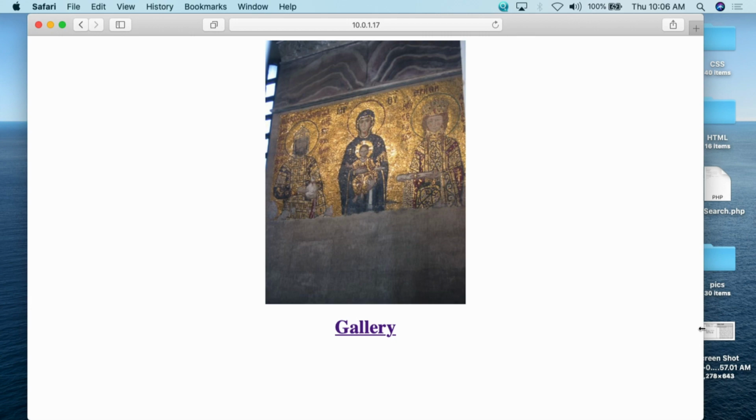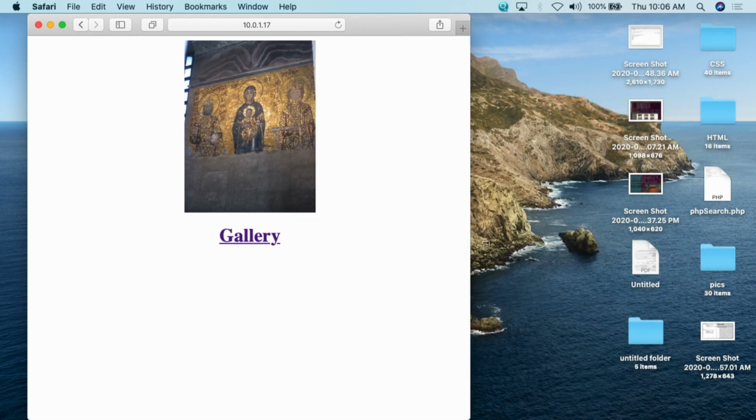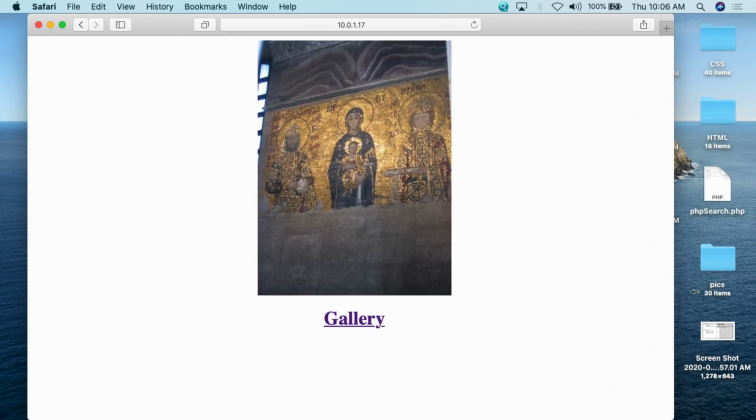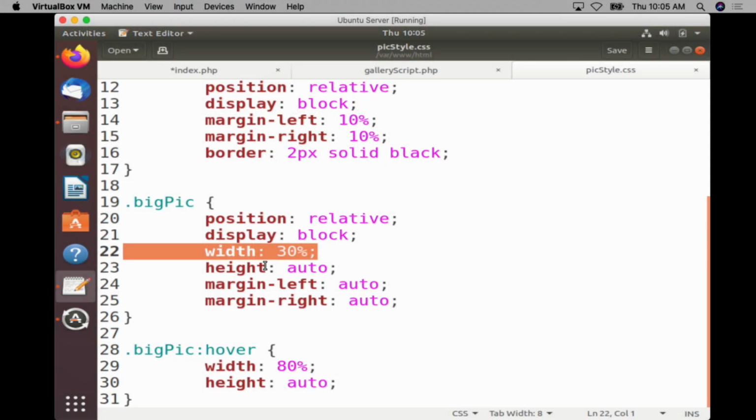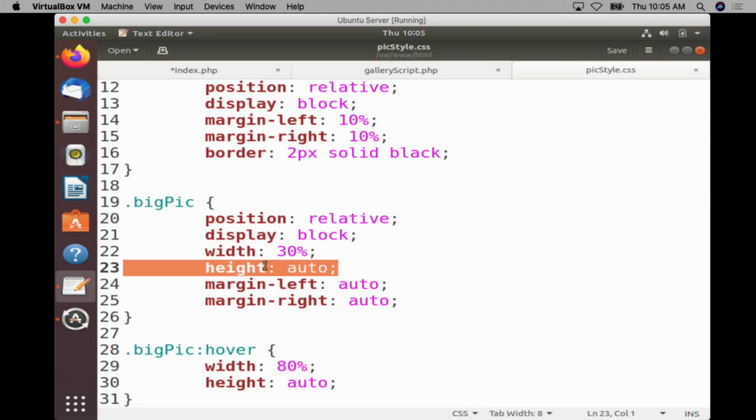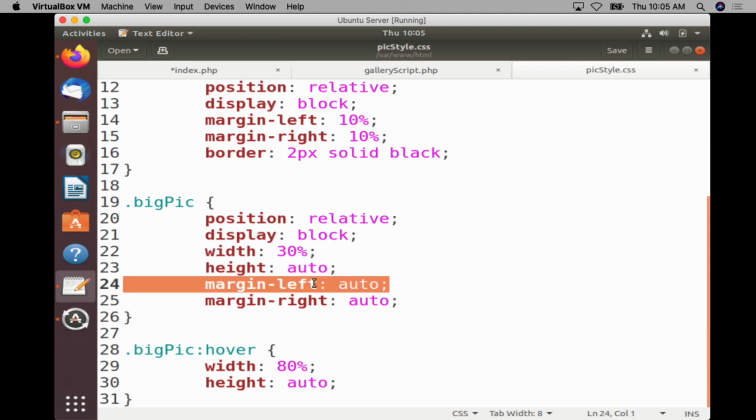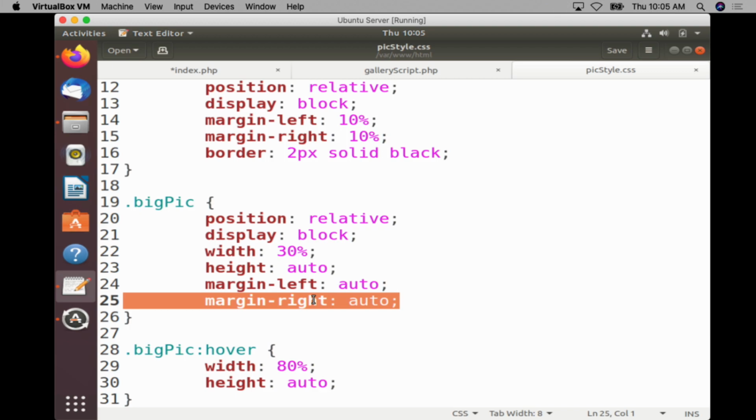You could, just like we did for the gallery, say 400 pixels or 300 pixels or 1,000 pixels. I just like the percentage thing because then it makes it a nice little dynamic page for you. If we take a look at the code some more, the height is auto, so it automatically keeps the aspect ratio. Margin-left auto, margin-right auto. What that is going to do is simply center the image in the middle of the screen.